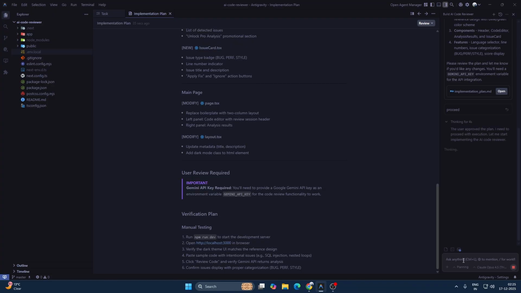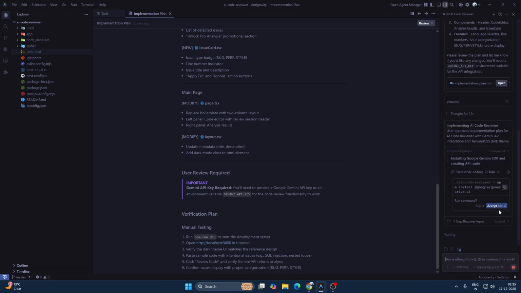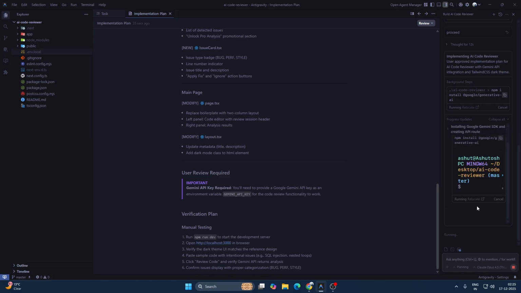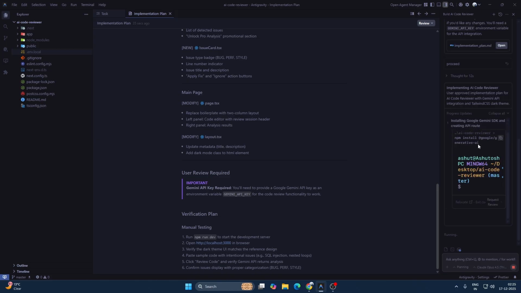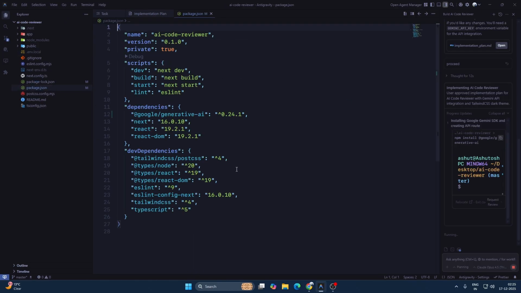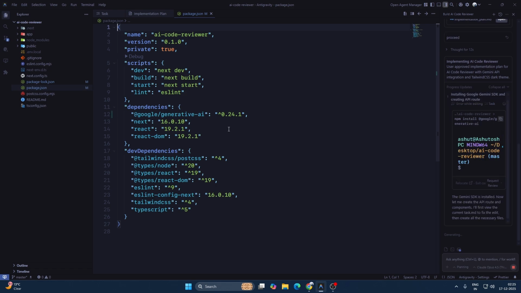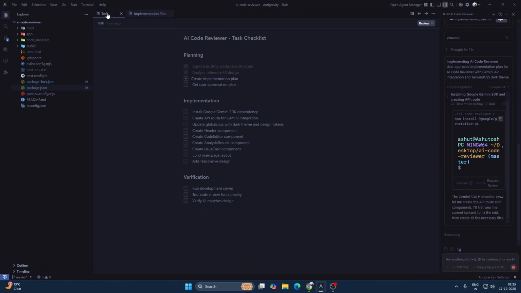then it will just think about my decision. Now you can see the user approved the plan. I need to proceed with execution. Let me start implementing. So it's asking me for installing the Google Gemini SDK, so I'm going to accept it. So it will install @google/generative-ai. Now if I go to package.json, you can see a new package has been added. So I guess the first task is completed for installing the Google Gemini SDK dependency.